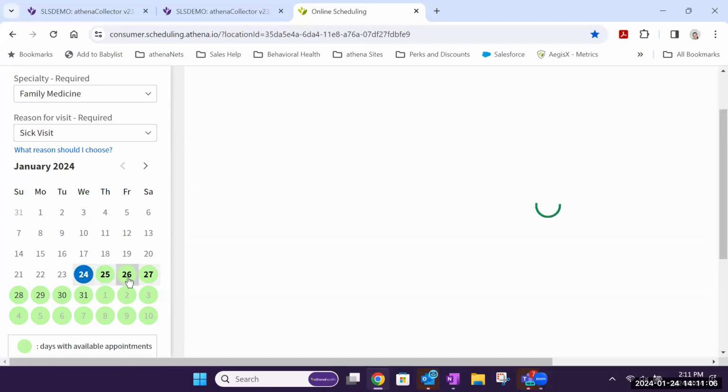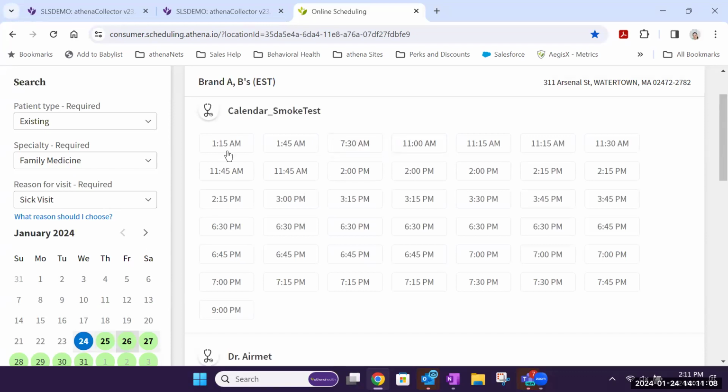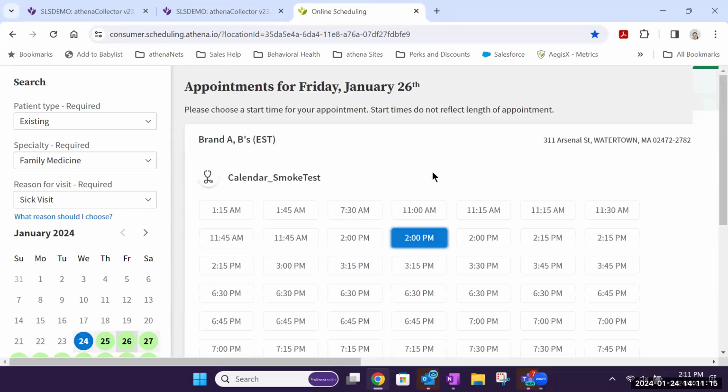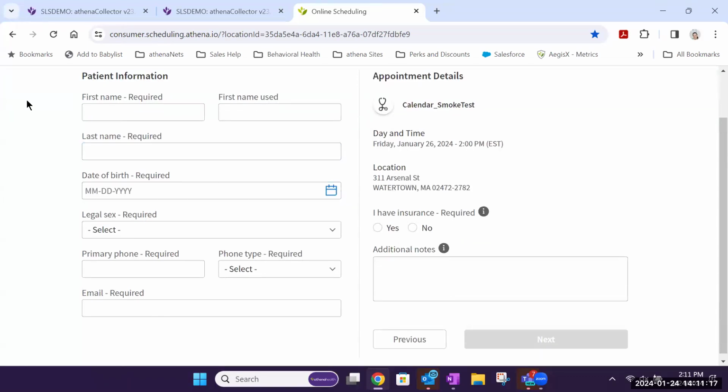So here I can go ahead and select a provider. Obviously this is customized by you, so you're not doing a 115. Obviously you don't have a smoke test provider, but you get the point. Then what I do is I quickly enter in this demographic information. The system's doing a check in the background. So if I'm an established patient, it's going to merge this into my account. If I'm a new patient, it's going to actually create me a mini account.